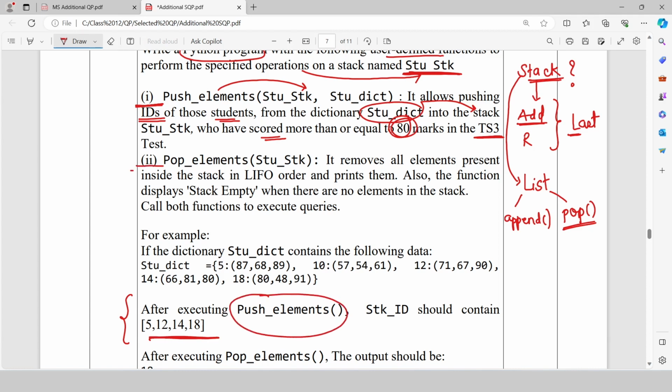Now let's check out the second user defined function. Here we need to pop the element. Removing an element in the case of a stack is called popping an element. That is a pop operation. We need to remove all the elements present inside the stack in the LIFO order, last in first out. This means we will be removing the item from the last position. First 18 should get removed, then 14, 12, then 5.